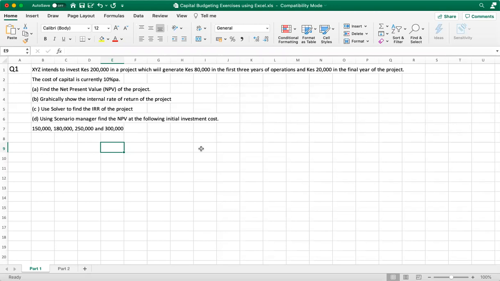shillings 80,000 in the first 3 years of operations and Kenya shillings 20,000 in the final year of the project. The cost of capital is currently 10%. So A, find the net present value of the project. B, graphically show the internal rate of return of the project. C, use solver to find the internal rate of return of the project.